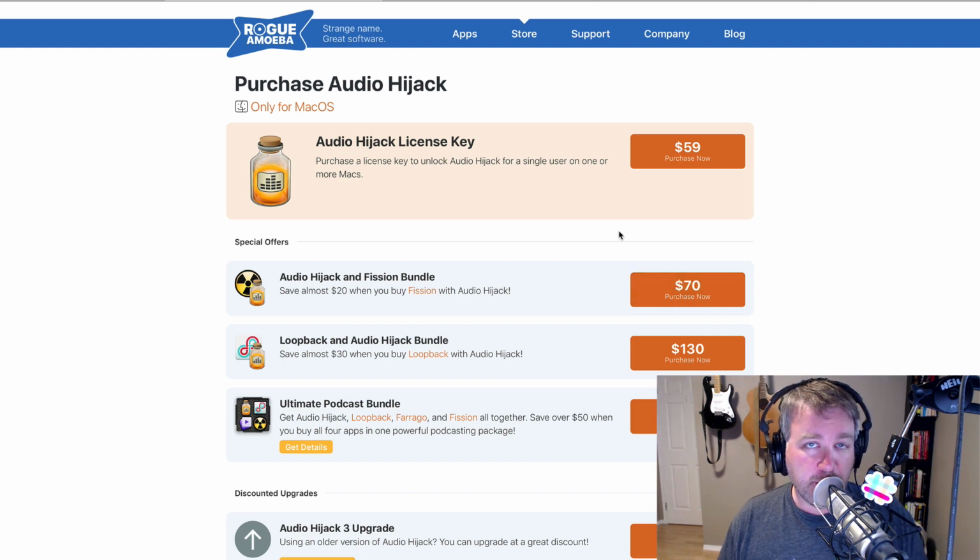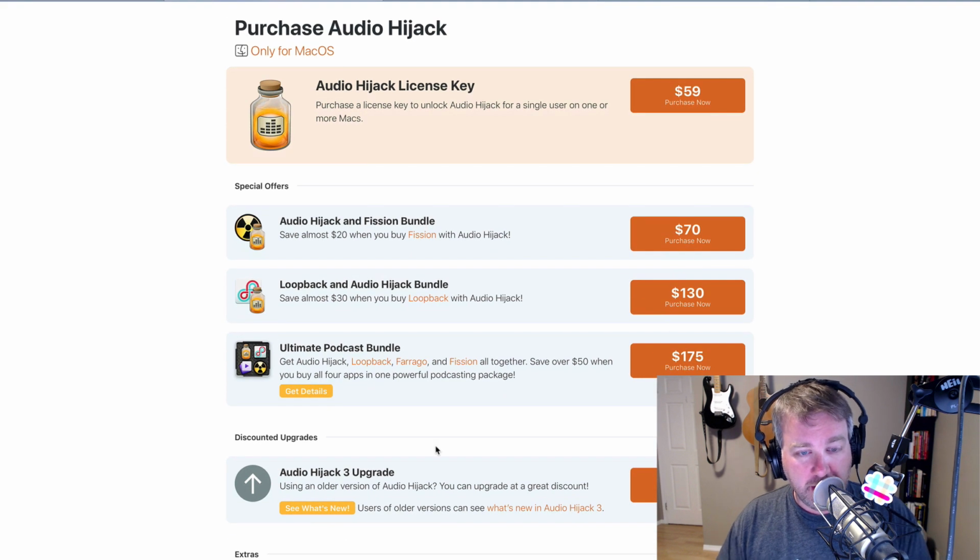It's probably one of the best. It's like a toolbox for audio on the Mac, and I feel like it's almost required to have if you're doing any sort of podcasting. They actually have this podcast bundle, and I use all these apps except for Fission, which is their audio editor. I don't use that, but Audio Hijack, Loopback, and Farrago I'll cover in this video, and so I can definitely, heartily recommend getting all of their apps, but you can maybe just do one of the bundles and start there.